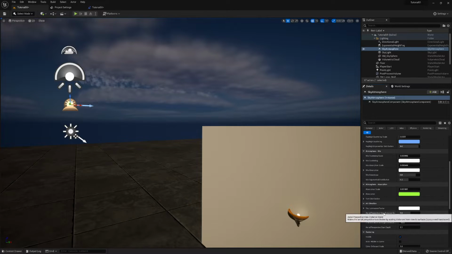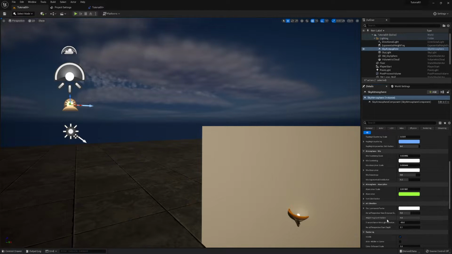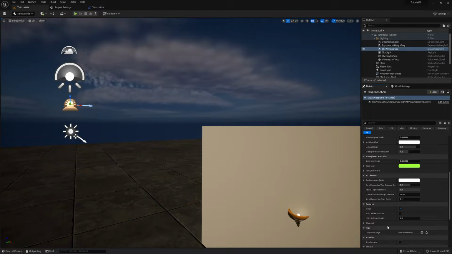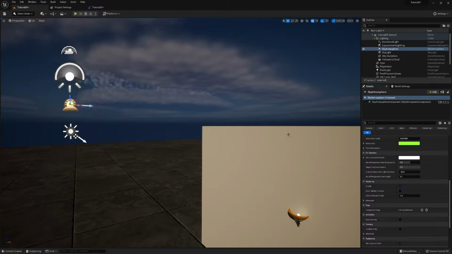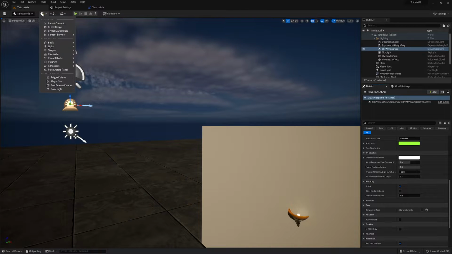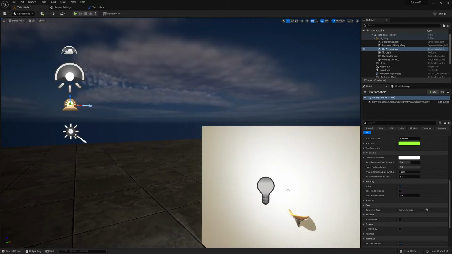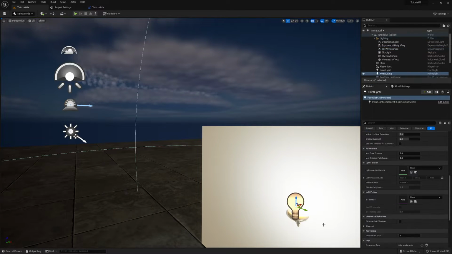Sky luminance factor. These are all new. I haven't played around with these very much. Height fog contribution. Okay, I think we're okay. So what I want to do is I'm just going to grab a basic light, a point light like we had before. Throw that down as close as I can get.